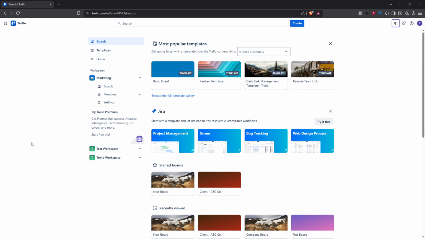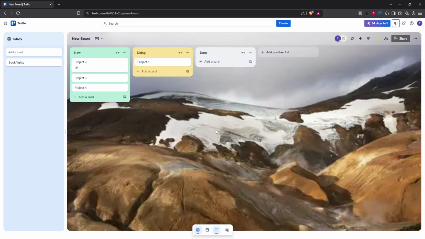To kick things off, you'll need to log into your Trello account. Make sure you're logged into the correct account that has administrative privileges on the board or workspace from which you'll be removing members. Now let's focus on how to remove a member from a specific Trello board. First, navigate to the board that contains the member you wish to remove. This will be the starting point for eliminating unwanted access.